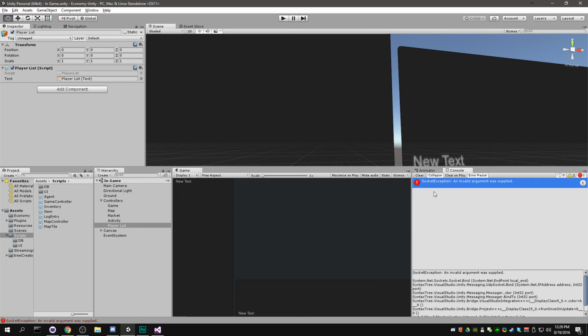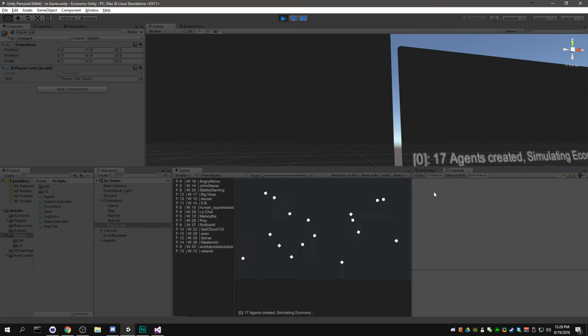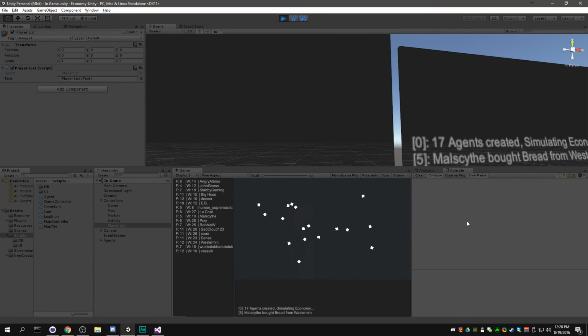How did I get a socket exception? What am I even doing with a socket right now? I'm not doing anything with a socket. That was a random error. I restarted and it worked.